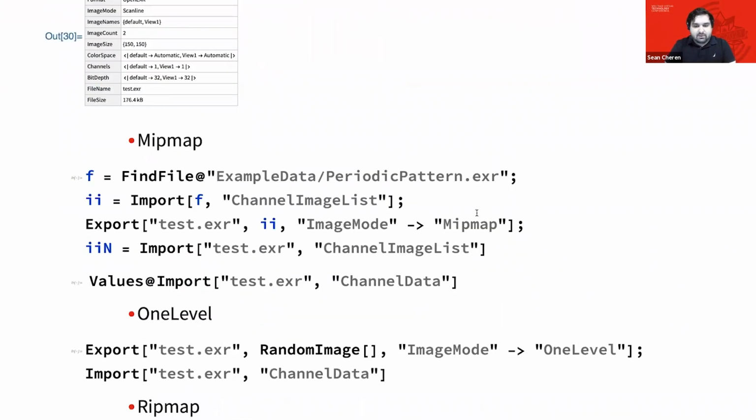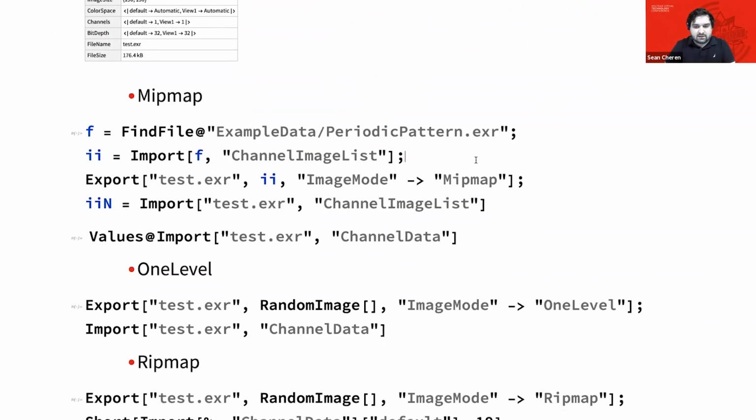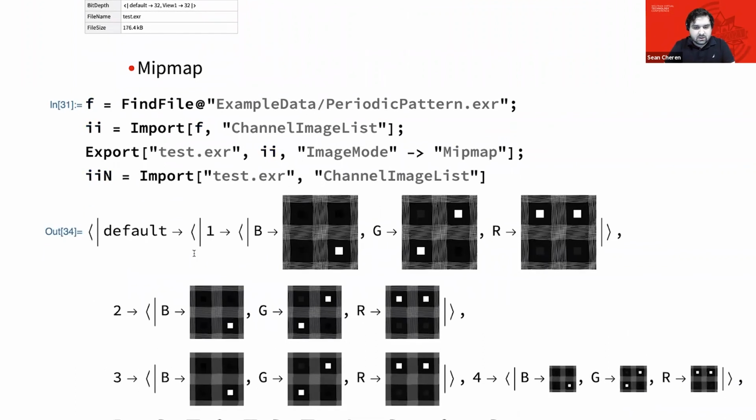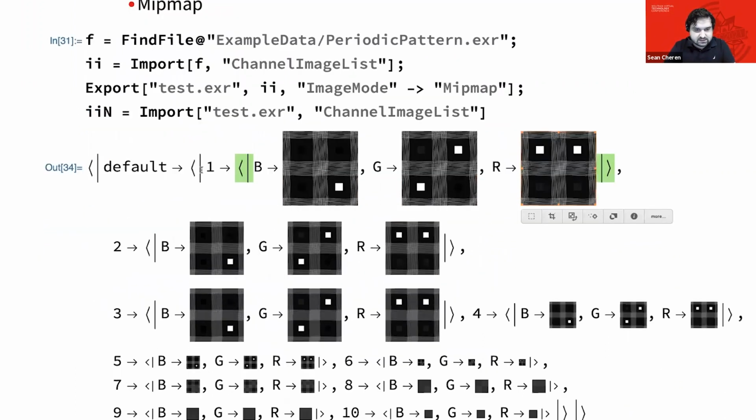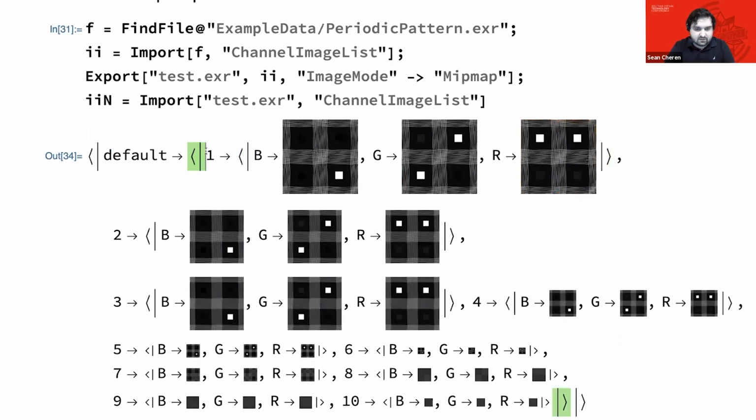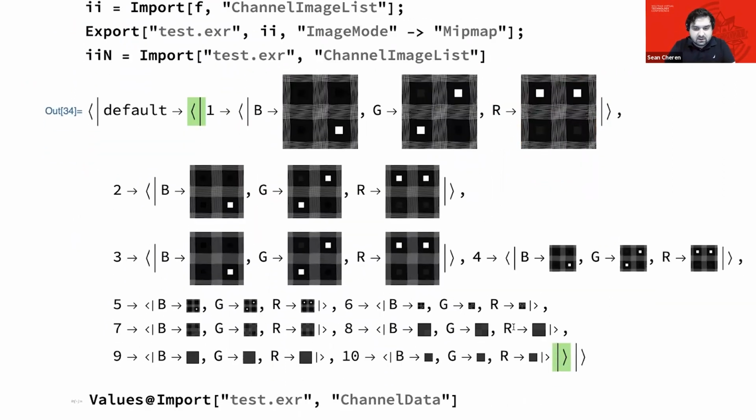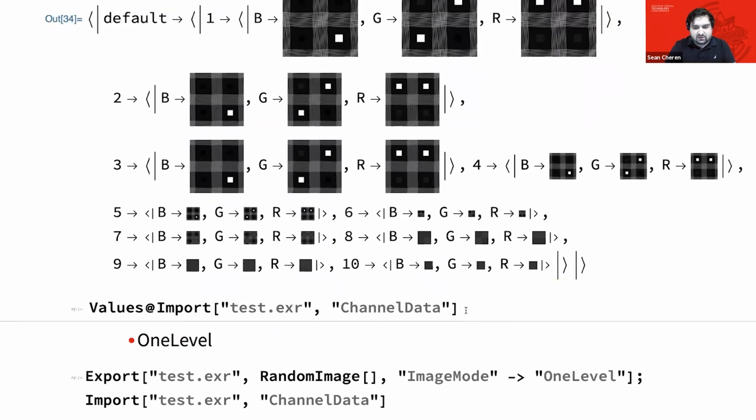Then we have MIPMAP, which is where we get even cooler. This is very similar to image pyramid, where you have the same image given at a bunch of different resolutions. So let's take this file, which has all these images at different resolutions in the first data set called default, and let's take a look at its channel data.